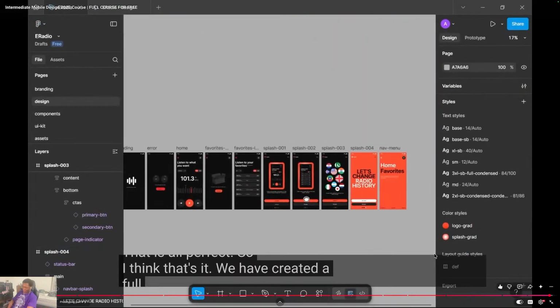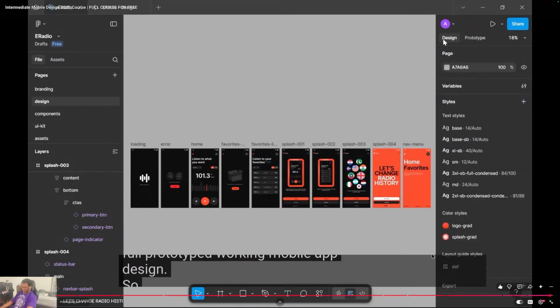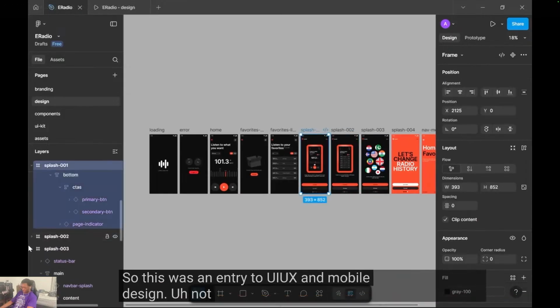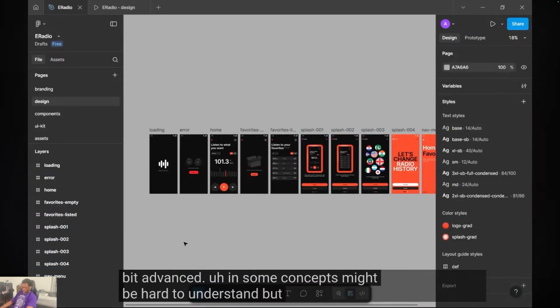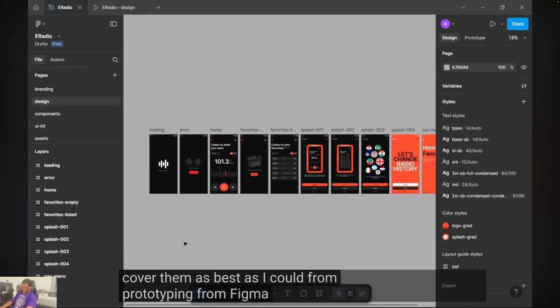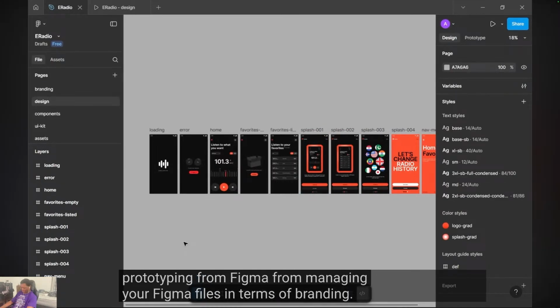We have created a full prototype to working mobile app design. So this was an entry to UI UX and mobile design. Not actually an entry, it's a bit advanced. In some concepts it might be hard to understand, but I tried to cover them as best as I could, from prototyping, from Figma, from managing your Figma files in terms of branding. We looked at so many things.